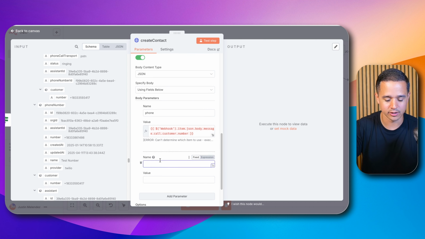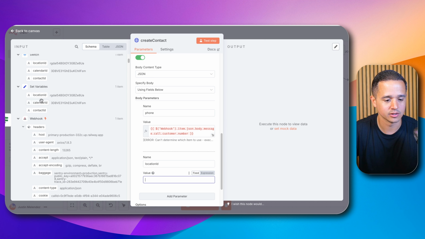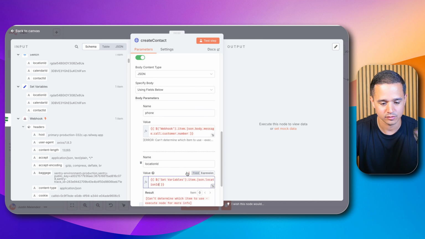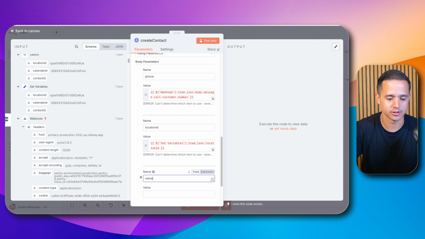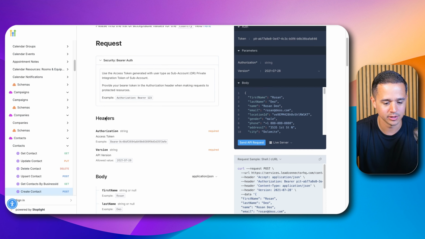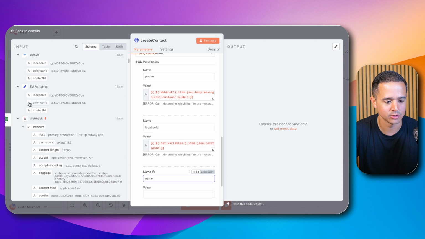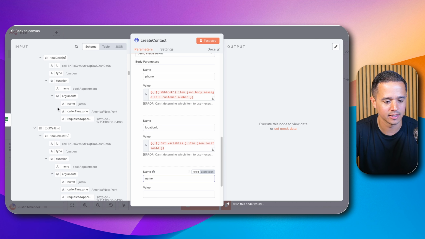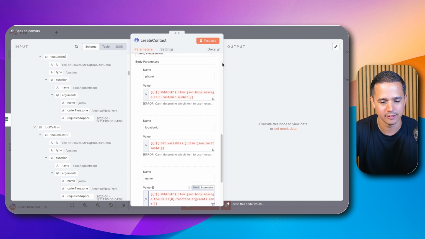So next thing we need is the location ID where we're building that contact. And we have the location ID available in our set variables. Cool. And what else? We said we're going to pass over the name, right? So let's go ahead and pass over name. Let me make sure name is valid. Name. Yep, name. And so we're just going to pass over the name that came over inside of the webhook call.